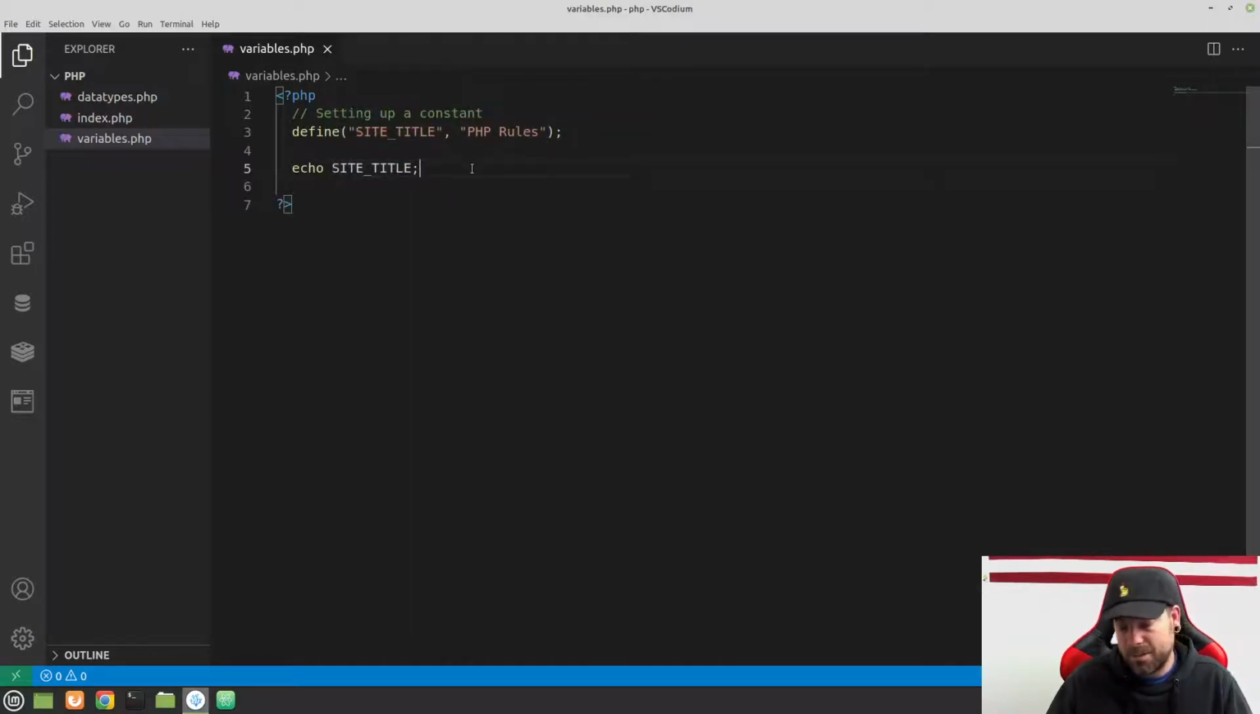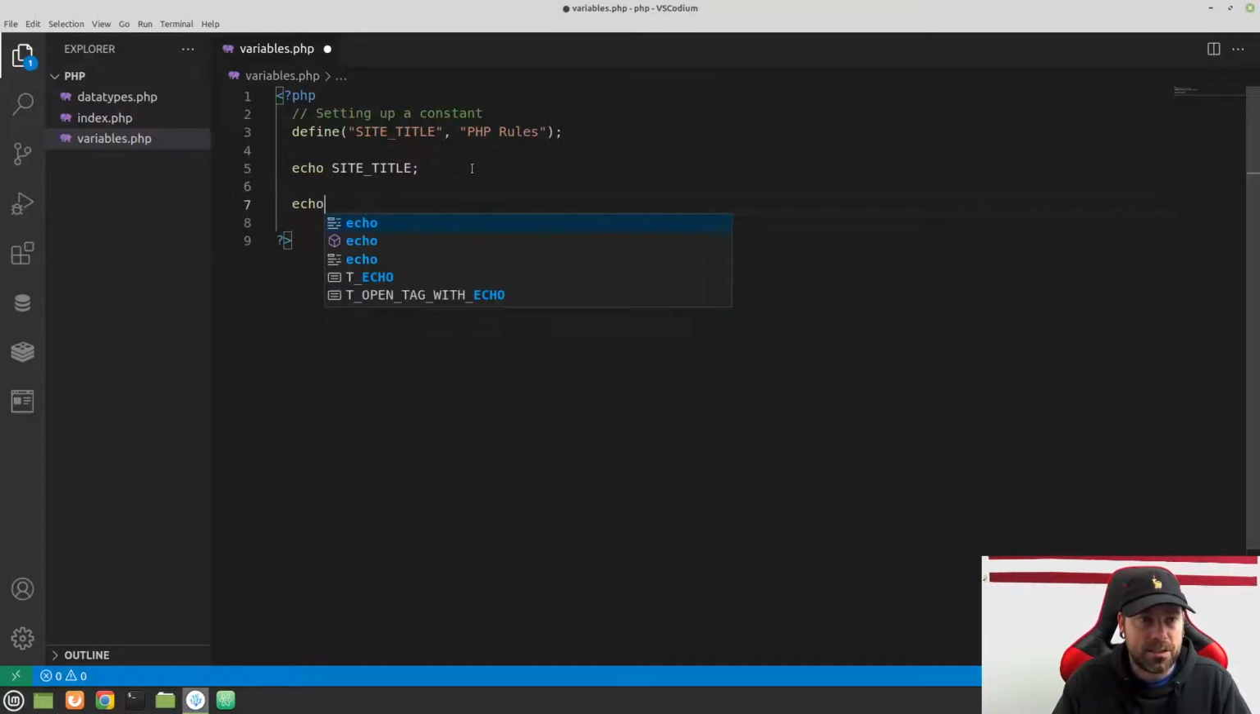So that's constants. A little bit more useful though is we can actually do a variable, and let me show you what that looks like. So let's go ahead and just echo a break tag here to our screen.